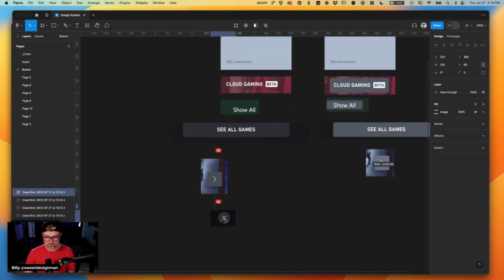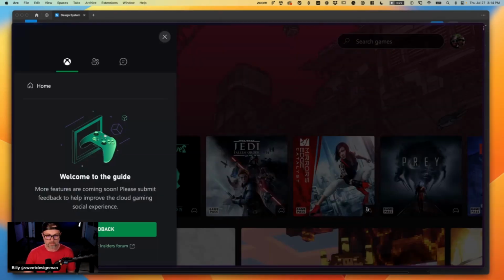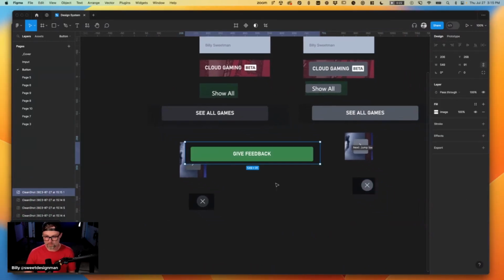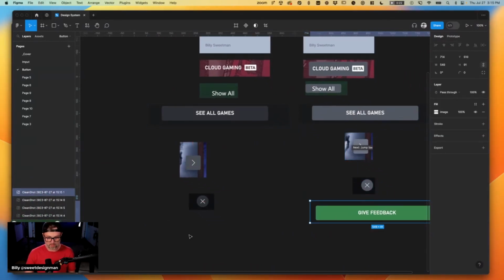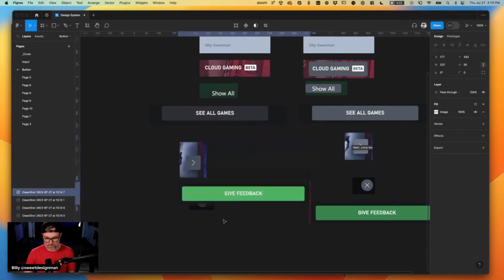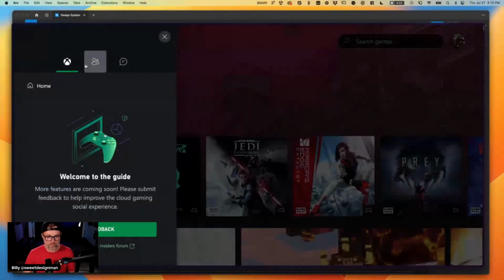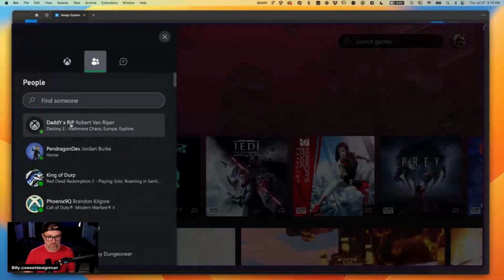So you can already start to see there is a lot of different styles of buttons in this product. We've got a big green button down here. This looks like a big old primary CTA. So I'll drop this in here, copy that, drop this in here. So looks like we've got quite a few buttons. Do we have any other buttons here?